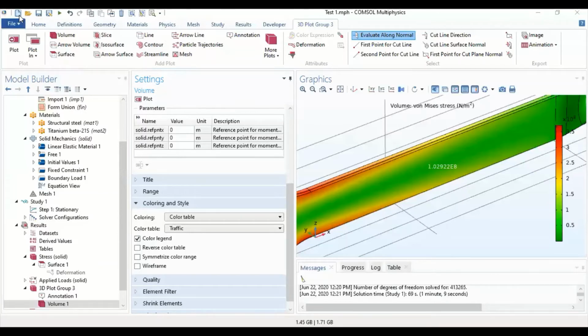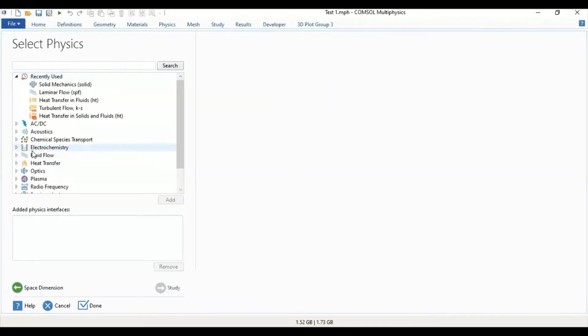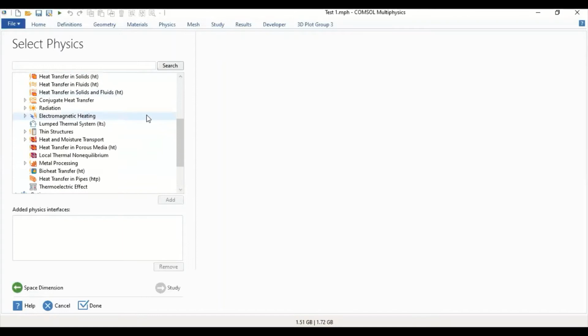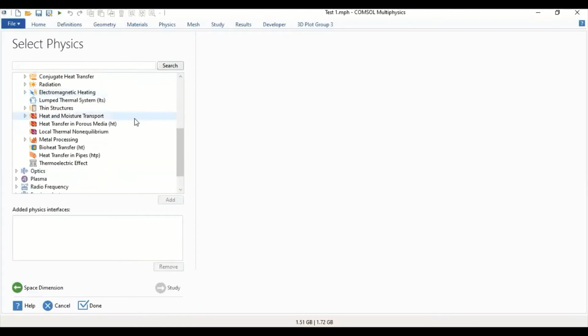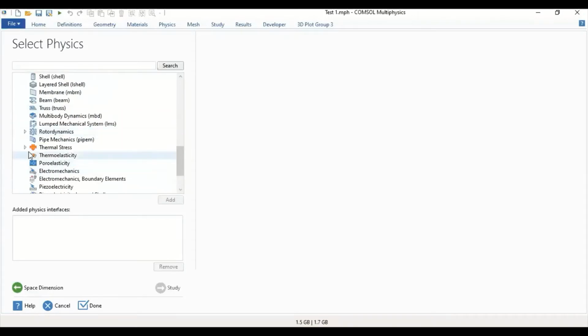Go to new, open a new model wizard. Let's have it as a 3D model. In my 3D model, I'm going to use the heat transfer part. I think it's in structural mechanics. Yes, thermal stresses is in structural mechanics.